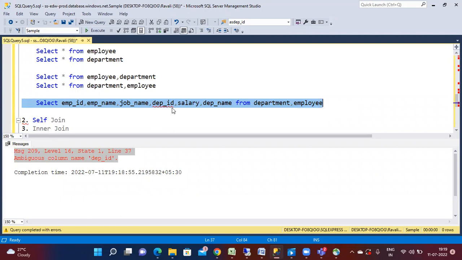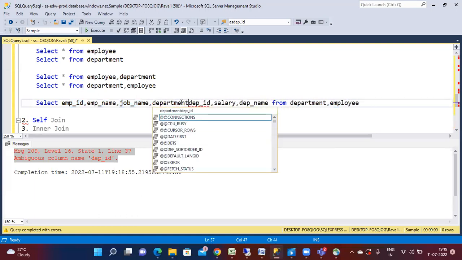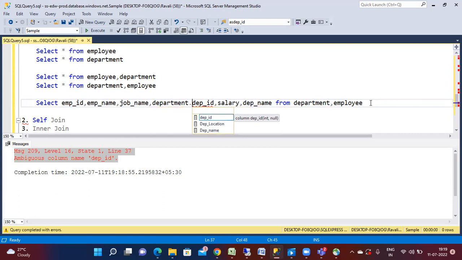So you should tell the SQL engine to take this column from which table. The SQL engine is getting confused. This department ID column could be taken either from the department table or from the employee table. So that's why it's failing with the ambiguous column name. So what you need to do is tell it. Here I will be taking department dot. So here I said take the department ID column from the department table.